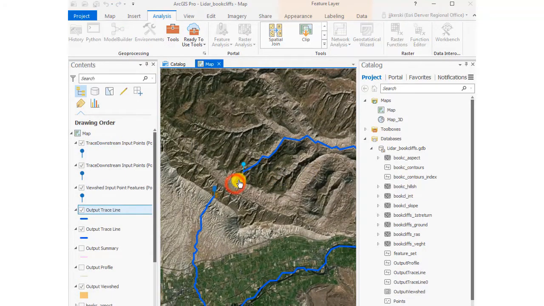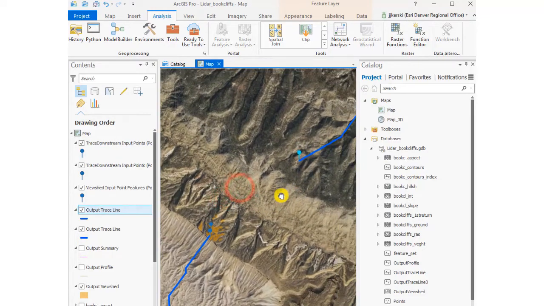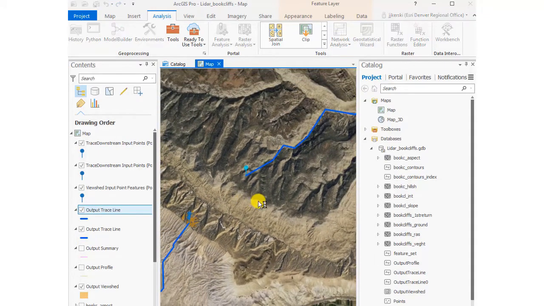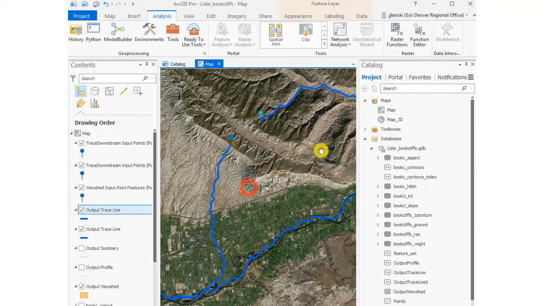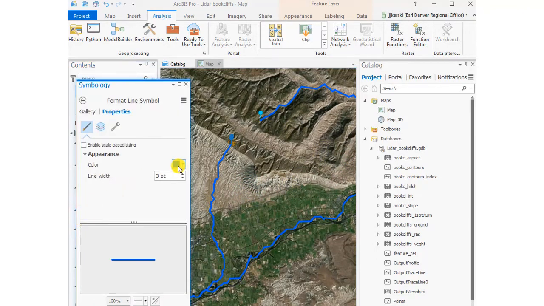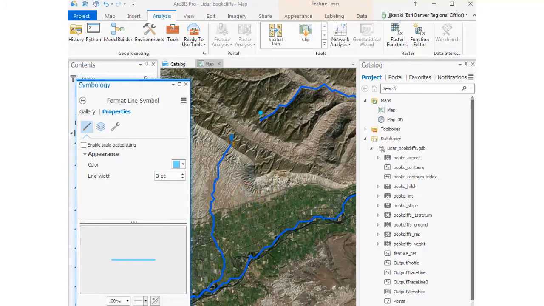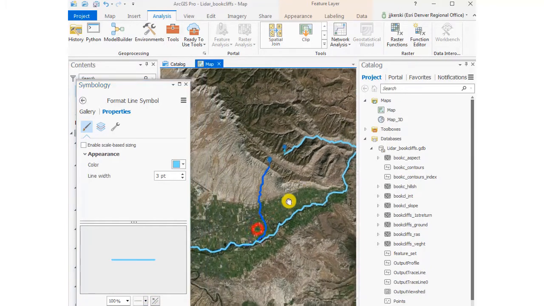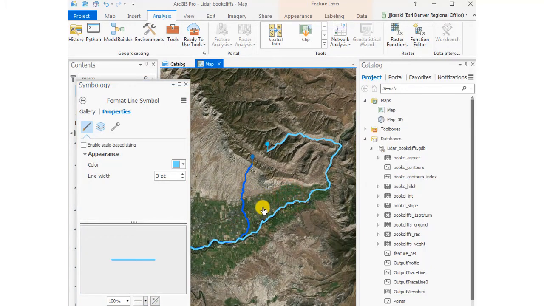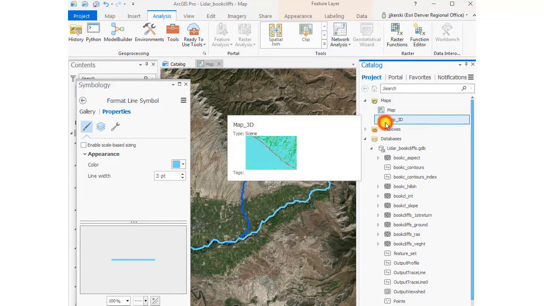And now I've dropped another point off to the northeast in my study area, and I can see that that trace downstream goes off to the northeast, eventually joining the Colorado River and joining my original path. So I'm going to change the symbology for one of those traces, and now I can see both of them inside ArcGIS Pro using the Trace Downstream tool.